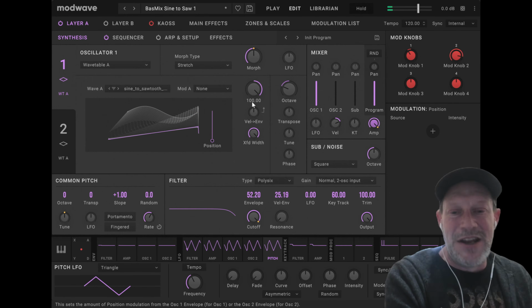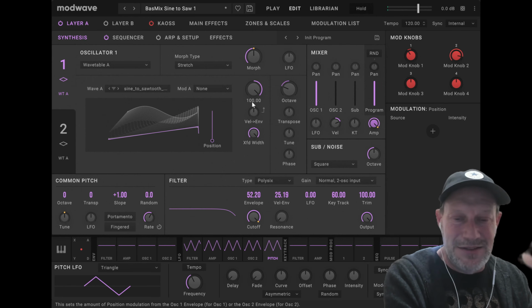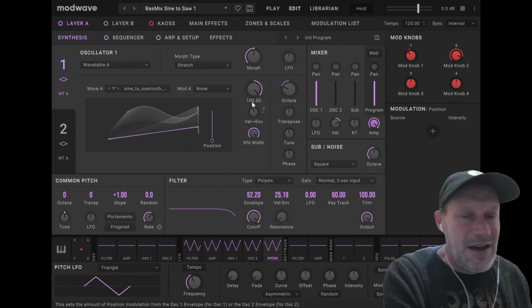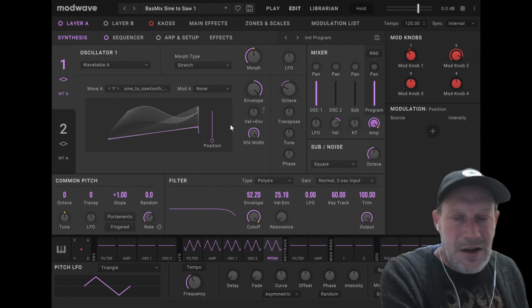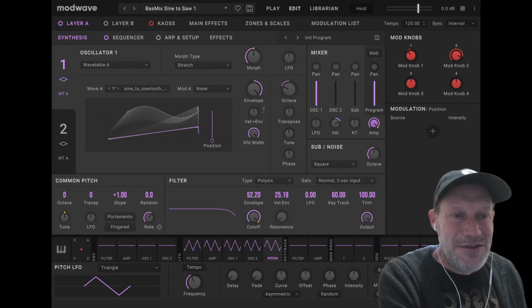And all of the different combinations are in here. So there's not just sine to saw, there's like sine to triangle, sine to square, etc. Saw to square. There's X number of iterations or permutations of those, I guess you would say.